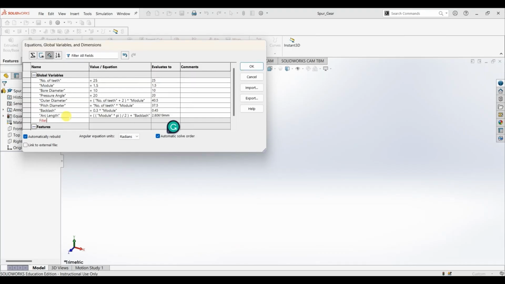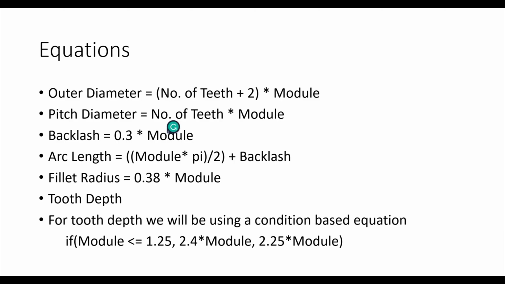Fillet radius, that is 0.38 times module. And the last one we have here is tooth depth. For tooth depth, we are going to use an if condition because tooth depth changes with change in the value of module. If the value of module is 1.25 or less, then the tooth depth is going to be 2.4 times the module. If it is more than 1.25, then the tooth depth is going to be 2.25 times the module.